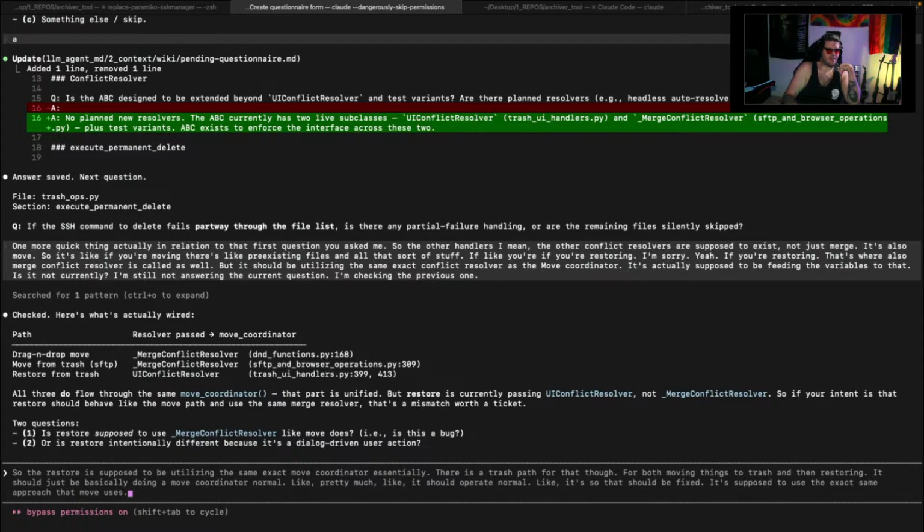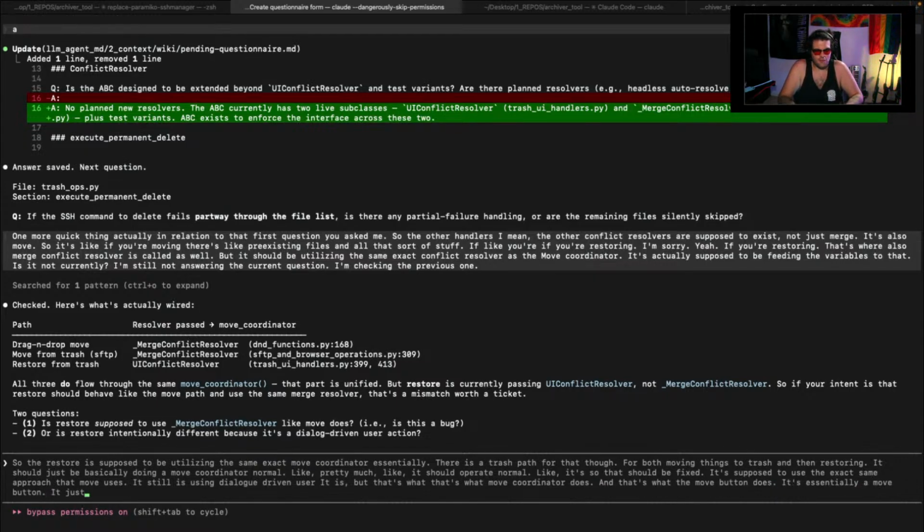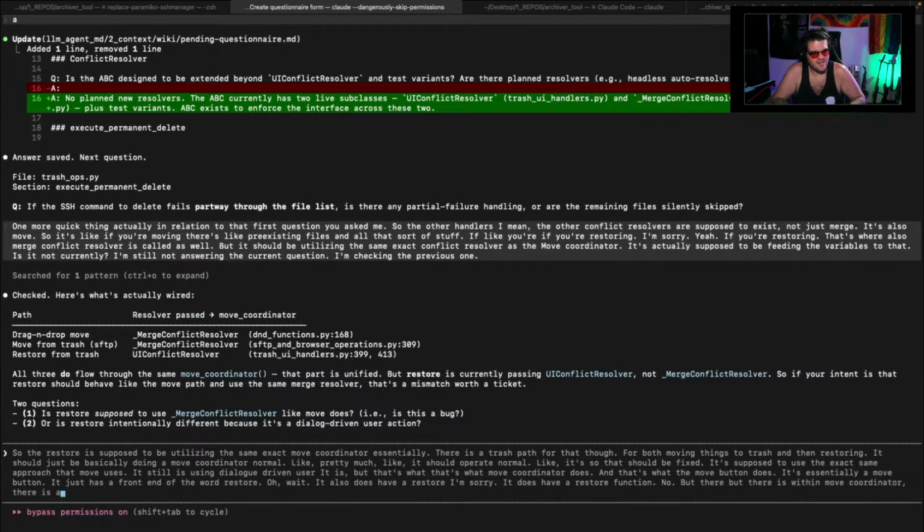It still is using dialogue driven user action. It is, but that's what move coordinator does, and that's what the move button does. It's essentially a move button. It just has a front end of the word restore. Oh wait, it also does have a restore. I'm sorry, it does have a restore function. No, but within move coordinator, there is a branch that is just for the restore function, where it basically is populating the destination with the deleted from inside of the database.